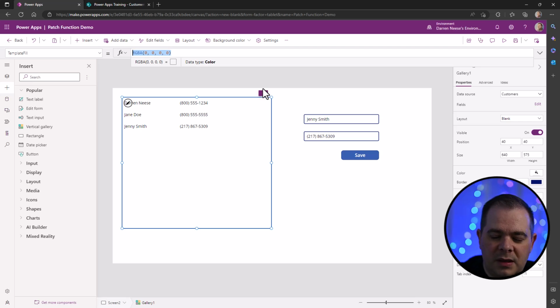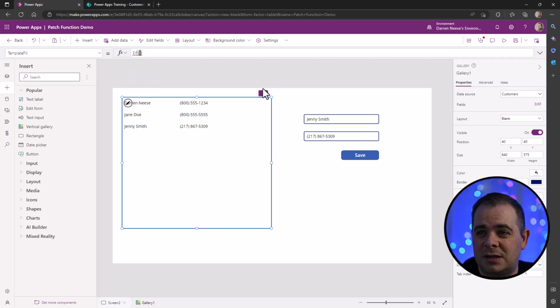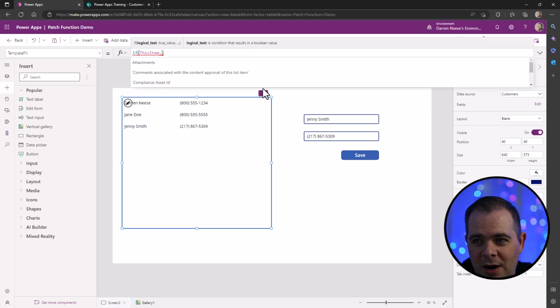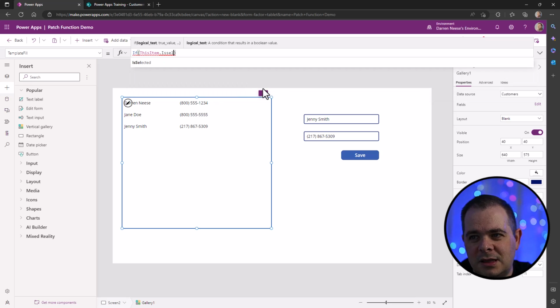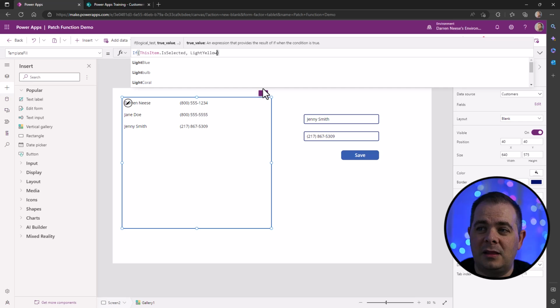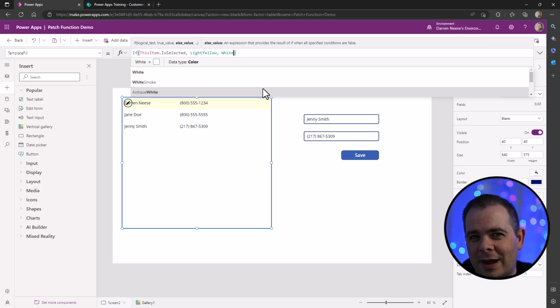And what I'll do here is I'll write a simple if statement, okay, or an if function. So capital I, lowercase f, I'll put in here a beginning and ending parentheses there. Okay, and what we'll do here in this code is we'll look and see if the current record is selected. Now, the current record you can always get at within a gallery by using ThisItem. And then there's a property called IsSelected. Okay, if it is selected, then we want this to be light yellow. It's going to change the current record to light yellow. Otherwise, we'll want white.